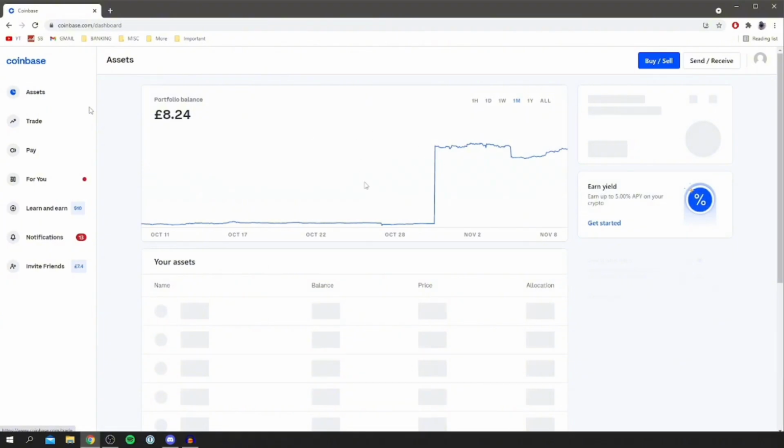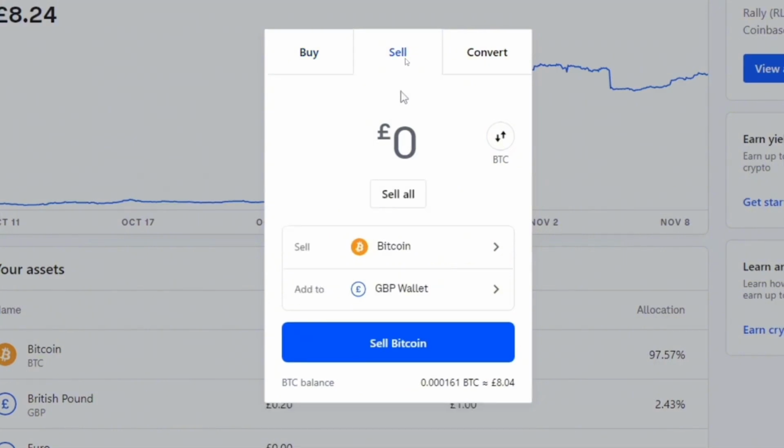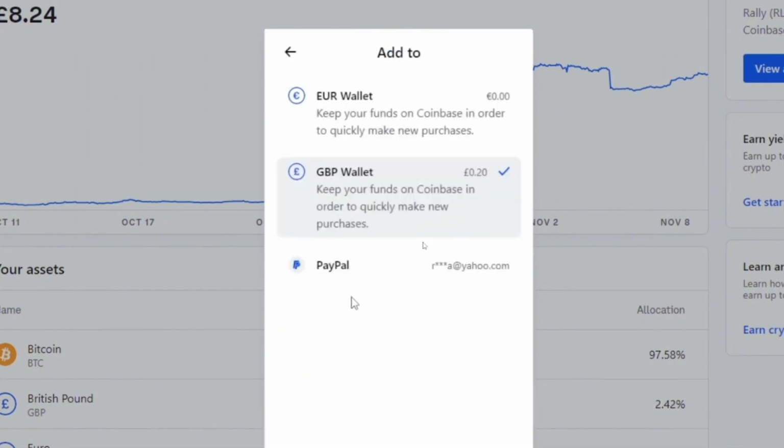To be able to send money to PayPal, we first have to sell our crypto. So I'm gonna click on this buy/sell, and in here you click on the sell section. In this example, I'm gonna be selling Bitcoin, so you can just choose any crypto that you have. And then for this section, we're gonna click on this one, and I want the money to be sent to my PayPal. So once it's sold, the money will be redirected to PayPal, or will automatically go to PayPal.